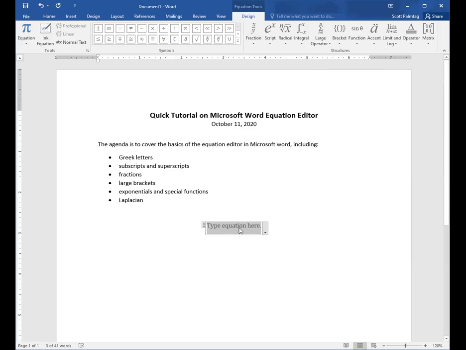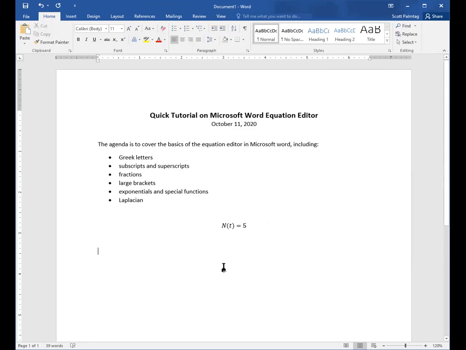So the first thing, let's just start. You just start typing. So we're going to start with n of t. All right, n of t equals 5. All right, it's pretty basic. You just start, stop. Now, if we get out of the equation editor, we can write some text down here. All right, so it's very simple to use on basic equations.